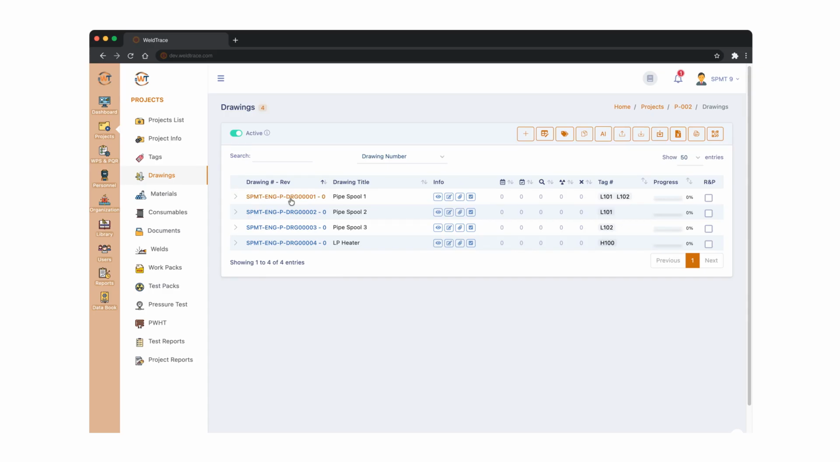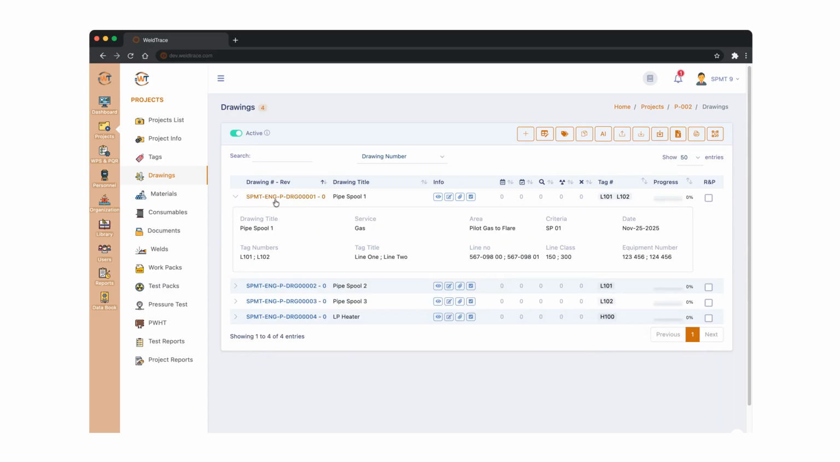Let's take this example of drawing number 1, and this happens to be in two tags, L101 and L102. Which means whatever this drawing says that you need to fabricate will need to be fabricated twice, one for this tag and one for this tag. Let's see how this is handled in Weldtrace compared to when a drawing is present only in one tag. That means you only need to make one of whatever this drawing says.